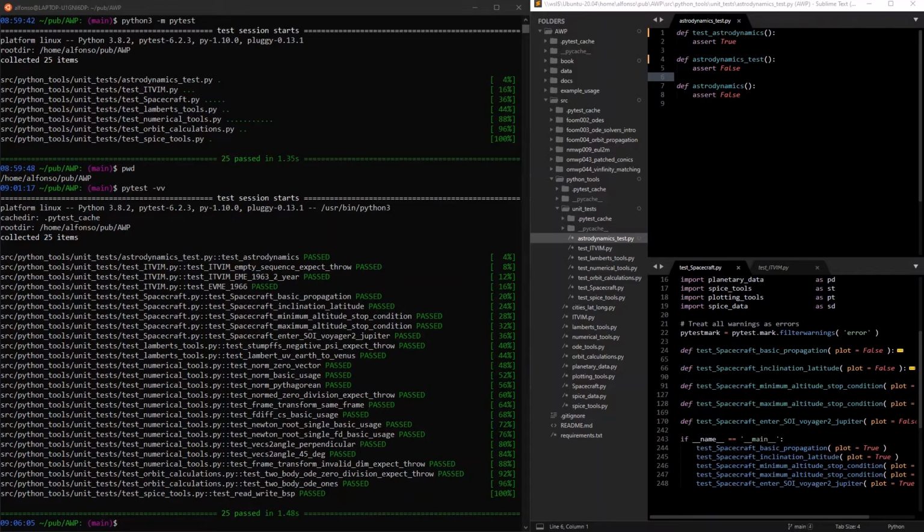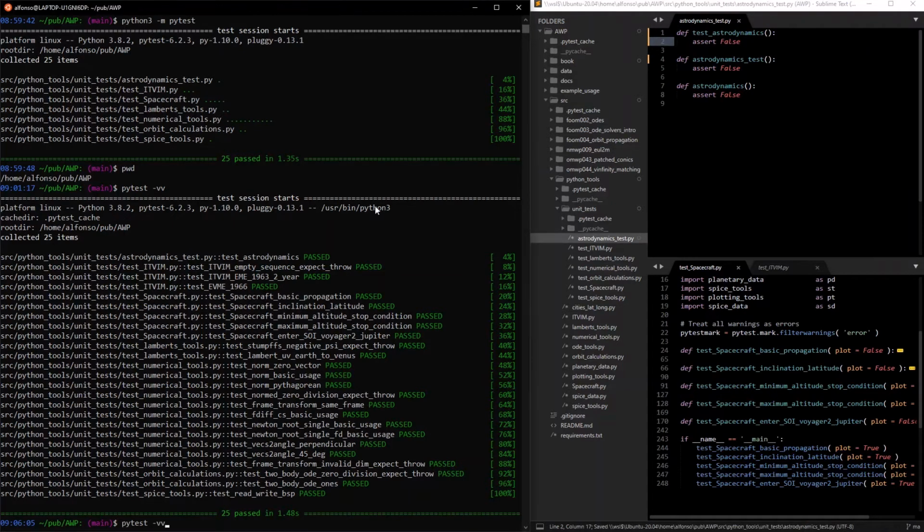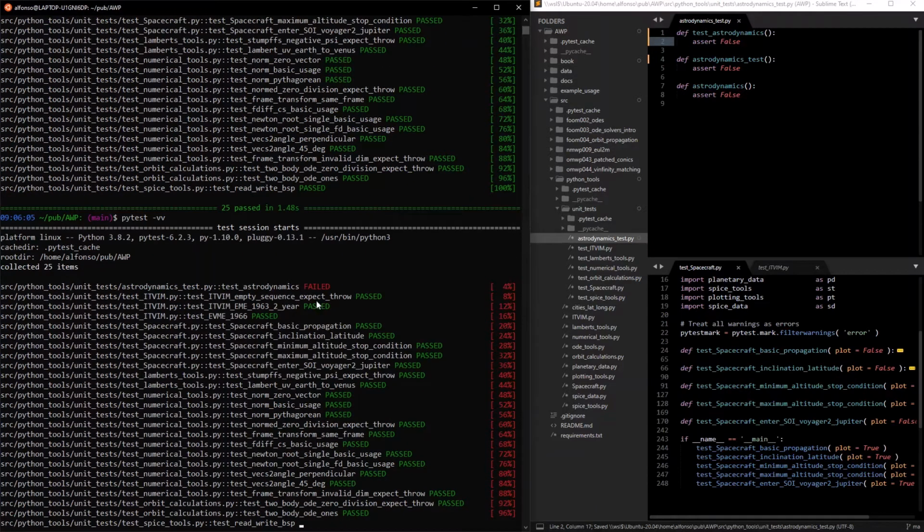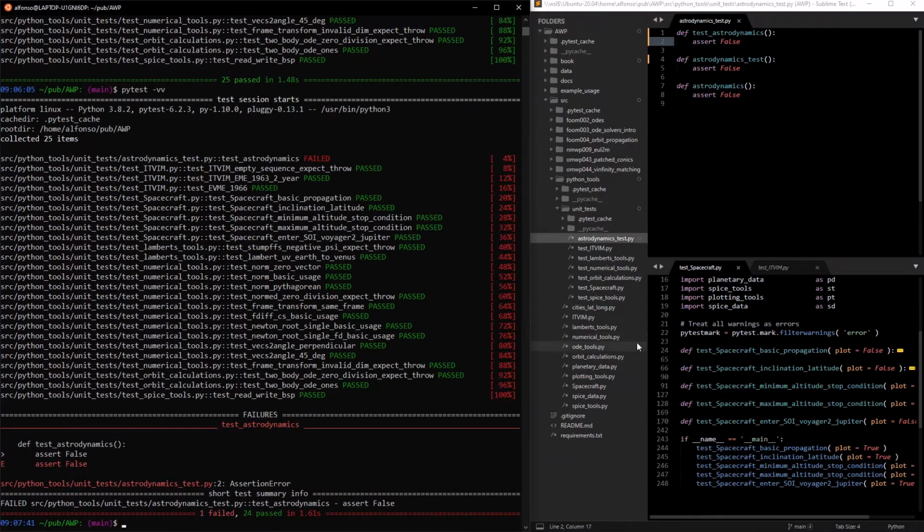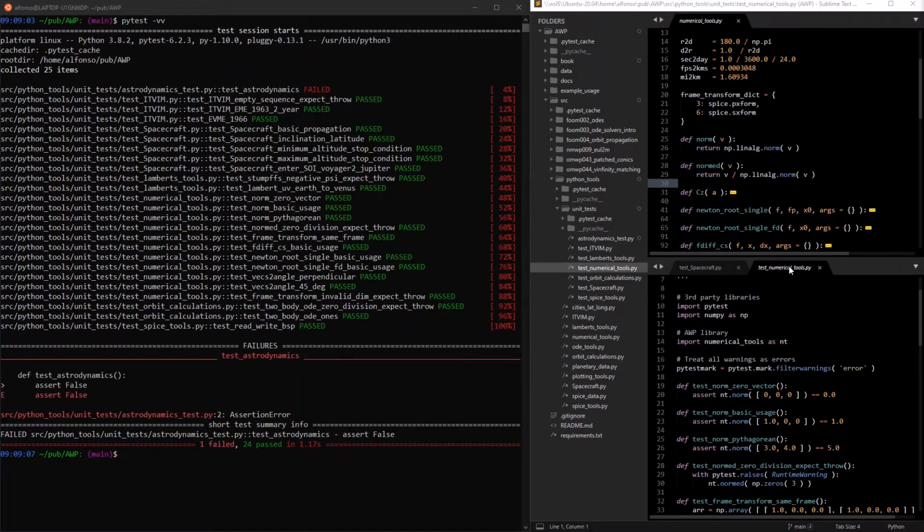So we can see that for the Astrodynamics test script, pytest only found one test because only one of them actually started with test. And then if we change this to false, we can in fact see that this is the one it found, because if we run that again, it's going to come up with an assertion error, which fails. So now that we've gone over how to call pytest, let's get into the implementations in the Python scripts.